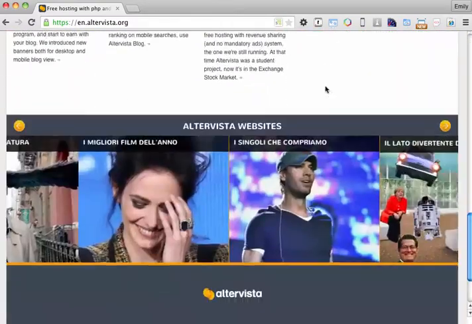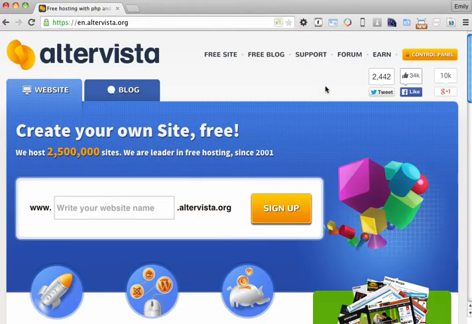I would recommend though, if you want to get into web development, that you just purchase a domain and get yourself hosting. Hosting's inexpensive enough these days. But if you want to use AltaVista, I'm just going to quickly run through how you can sign up for it, and then I'll show you how you can FTP your site up to AltaVista.